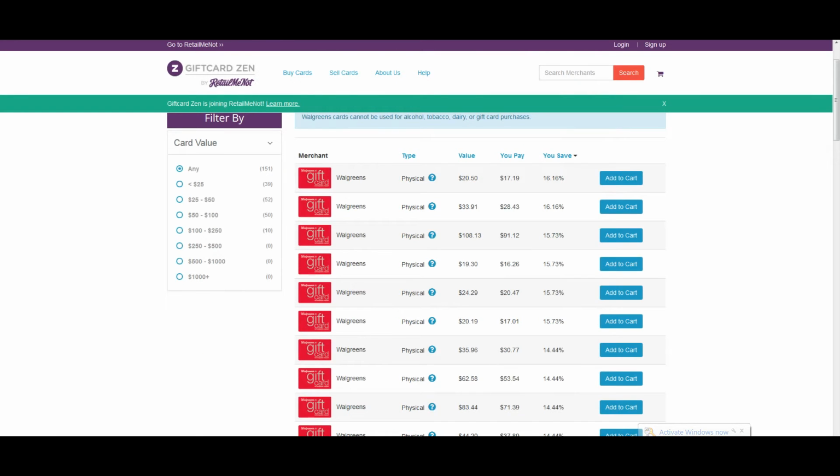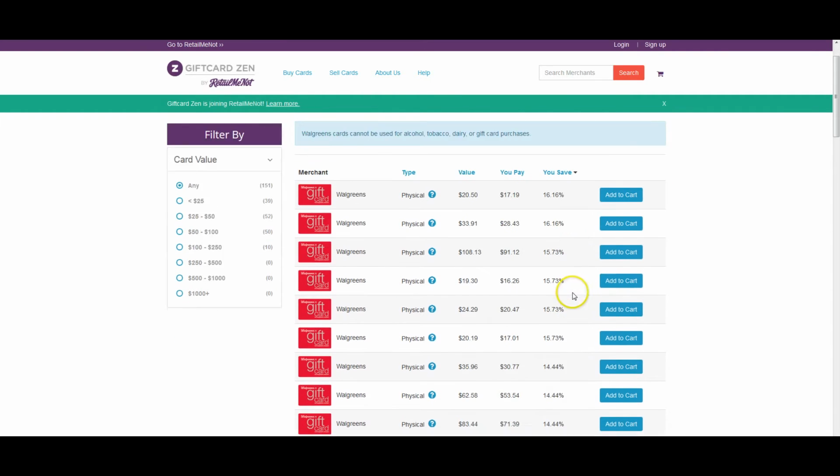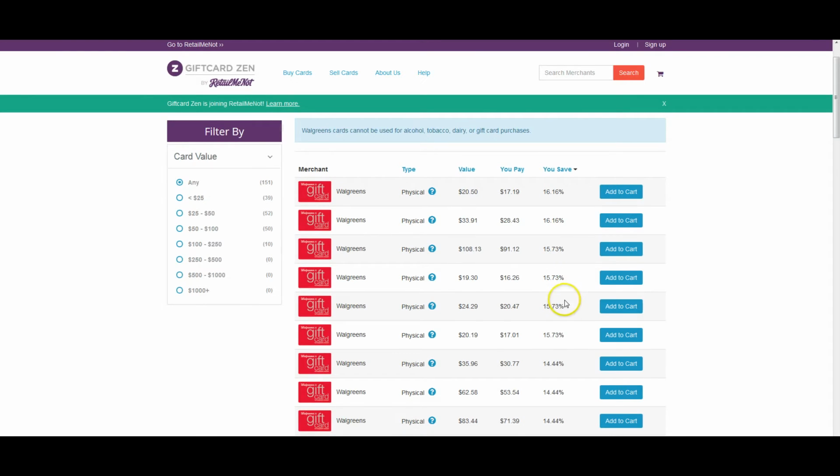I just looked this one up, and it's Gift Card Zen, which is actually owned by RetailMeNot. The savings at this point is 16.16% instead of 14%. So all these have come on since then. So with Walgreens, they only do physical cards, so you can't get an e-card immediately, so you do have to plan ahead, but they're going to mail these cards to you in the mail, usually the same or next day.